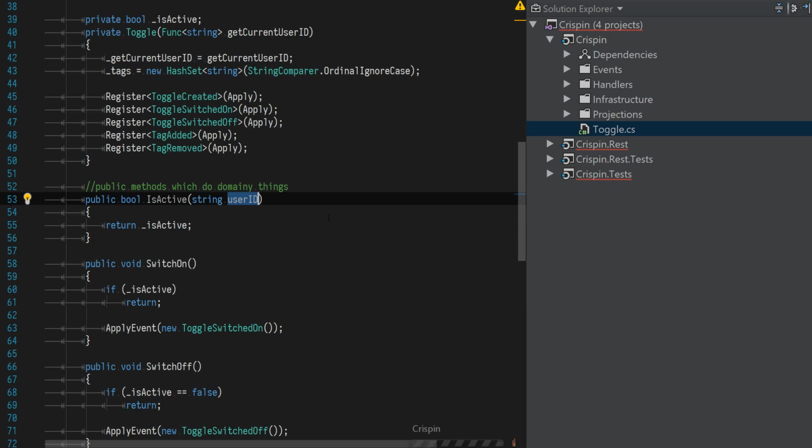So if we build this, we should get some compile errors because we've now lost the active property and replaced it with an is active.